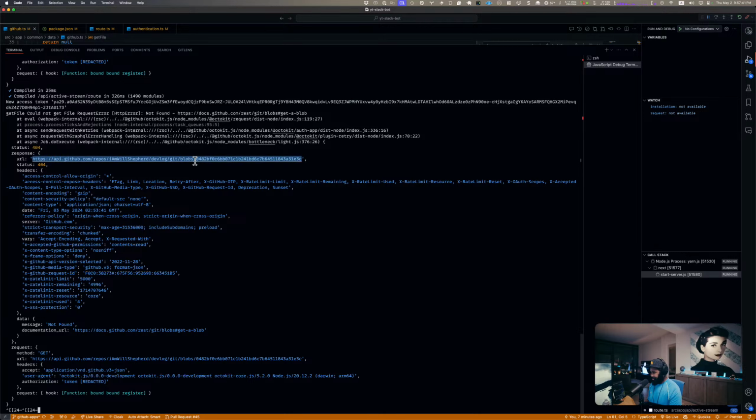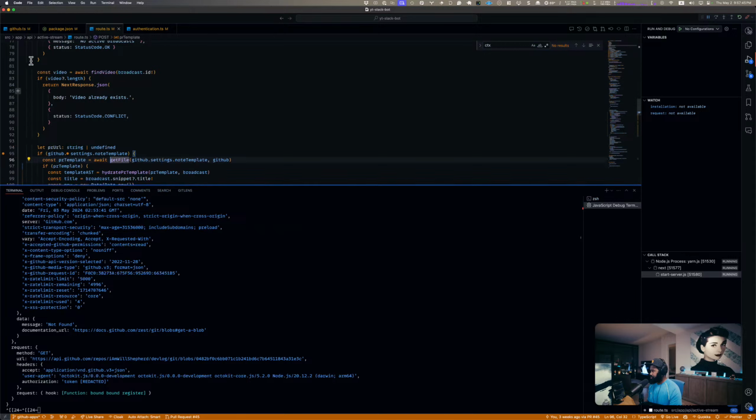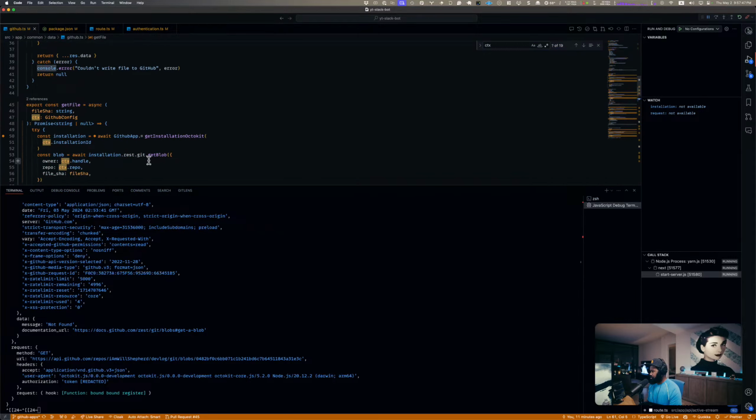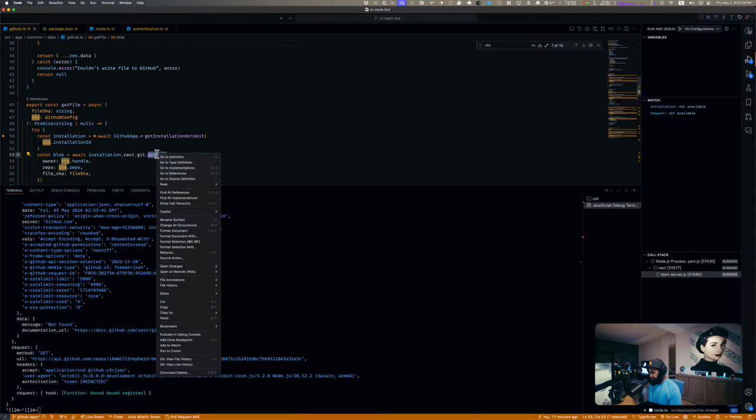All right, let's look up this function. I think it's called, I've already forgotten what it's called. Get blob. Okay, yeah, I want to look up this function here.